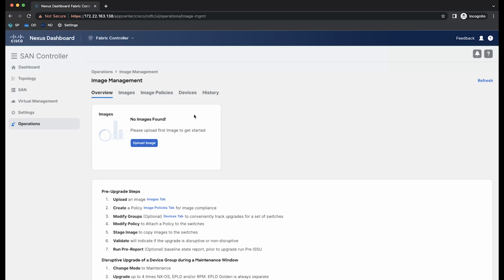It's really useful for those customers who have hundreds of switches. Now imagine doing one switch at a time. It's just a lot of work. So here you can create a policy and then assign the policy to, let's say, 20 switches over a weekend, and then upgrade all those 20 switches automatically. I think it's really powerful if you upgrade at that scale.